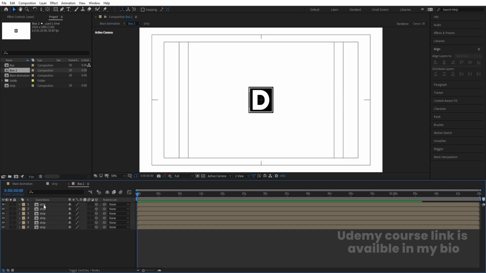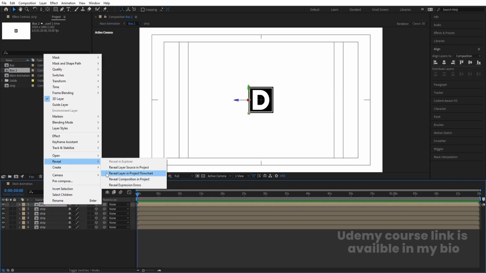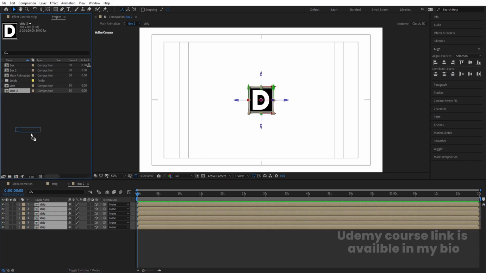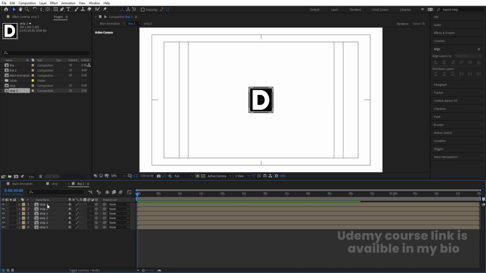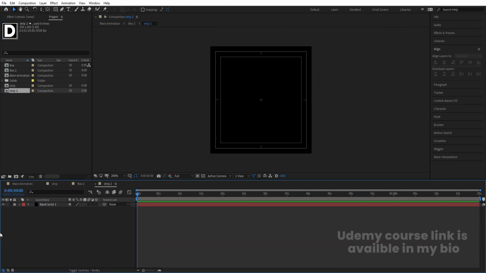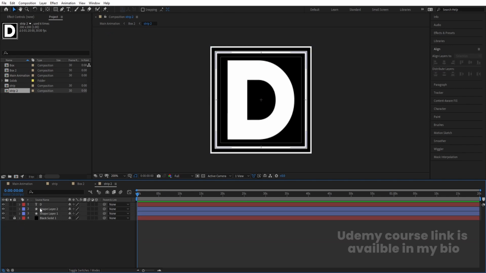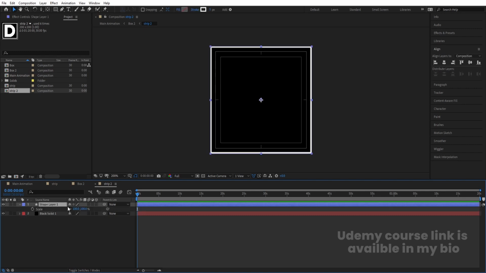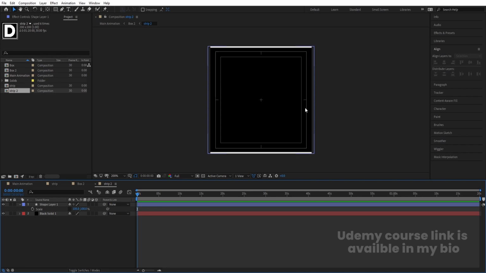Now go inside this, select the strip, right click, reveal layer in source project. Select this strip and hit Ctrl D to duplicate. Select all of these layers and by holding Alt I'm going to replace it. Then go inside this over here and we will delete all of this data. I don't need that except this shape layer over here. I'm not going to change this one over here, and simply select this, press S, unlink, and let's scale it like this. Okay, only this side I want.